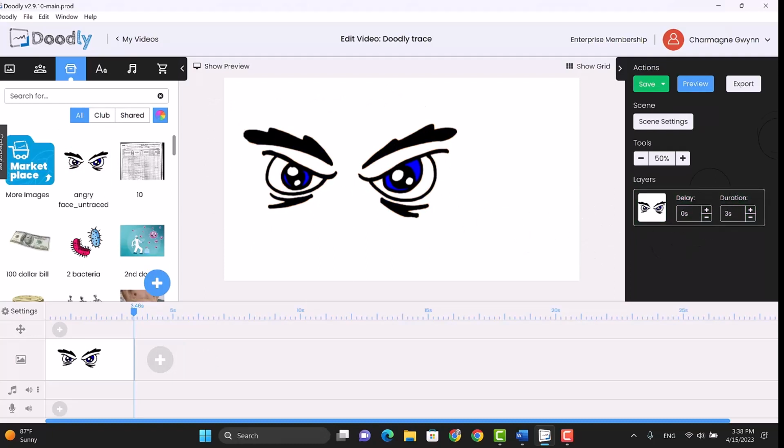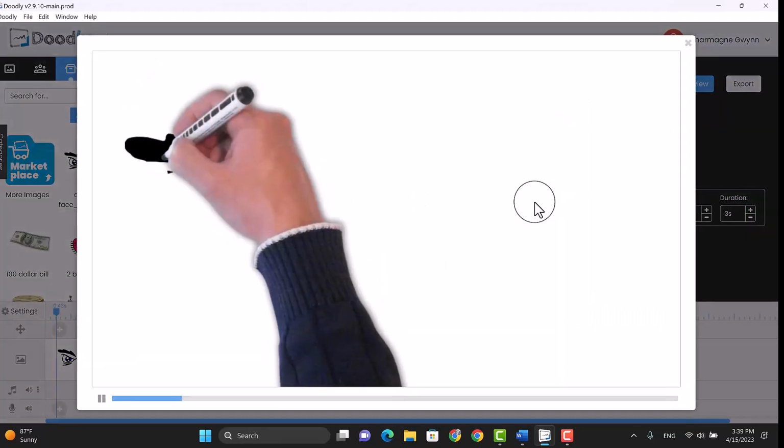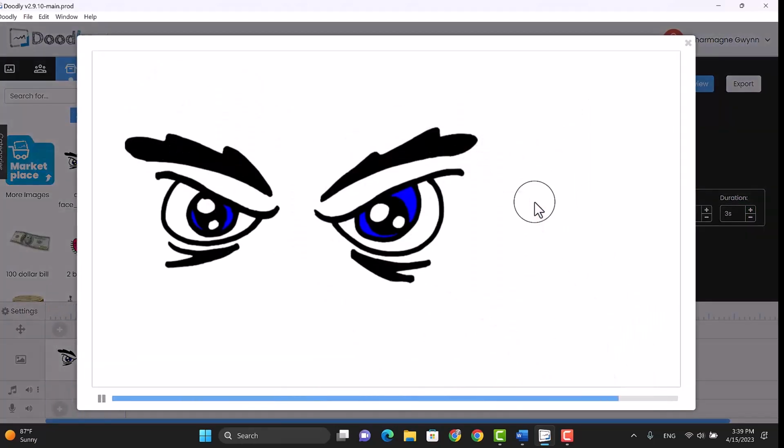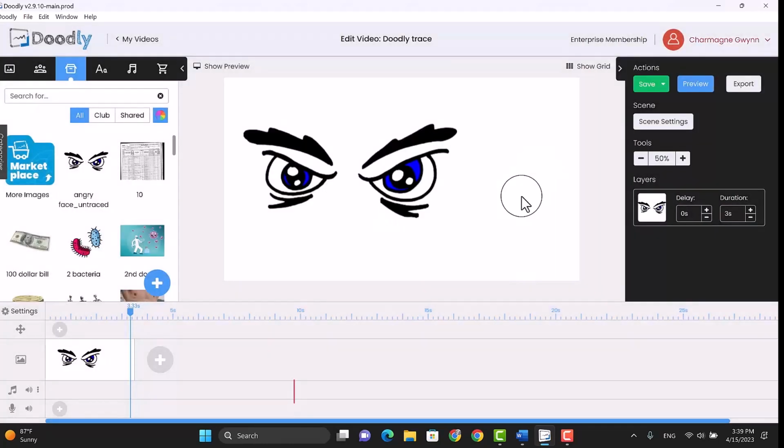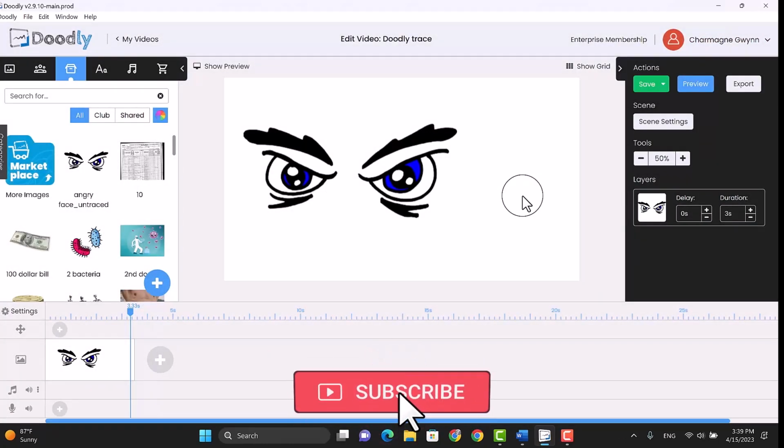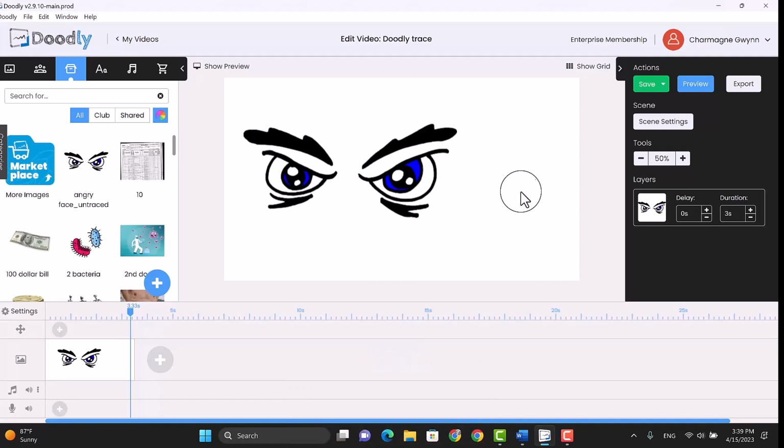Now, in order to see what it really looks like, we're going to hit Preview. And all it does is it looks like it's being painted on. The reason is because this is my own imported image, and Doodly doesn't yet understand what it's supposed to do with that image.